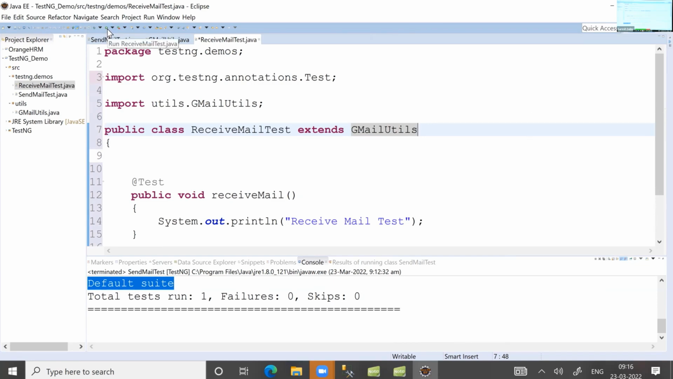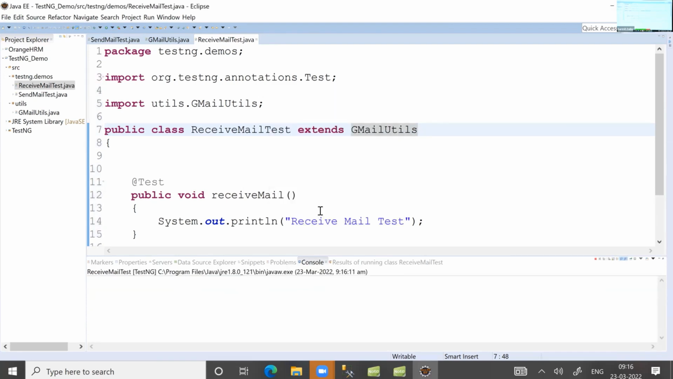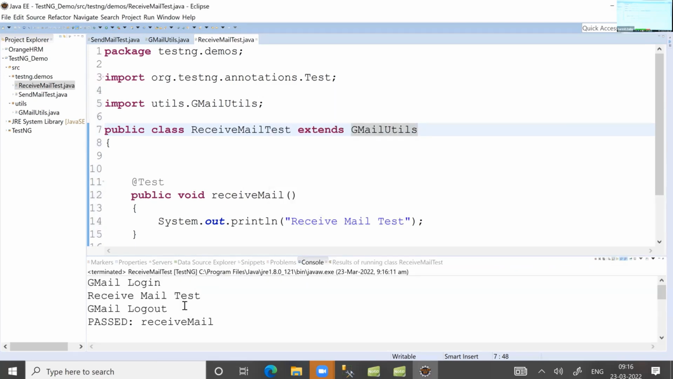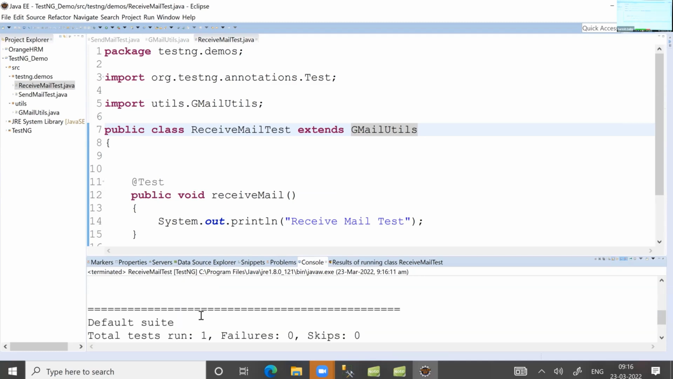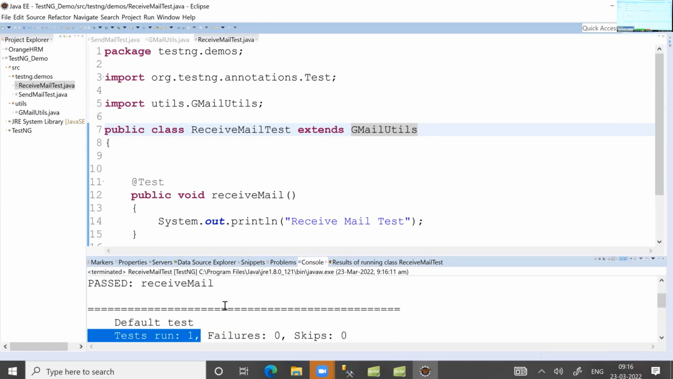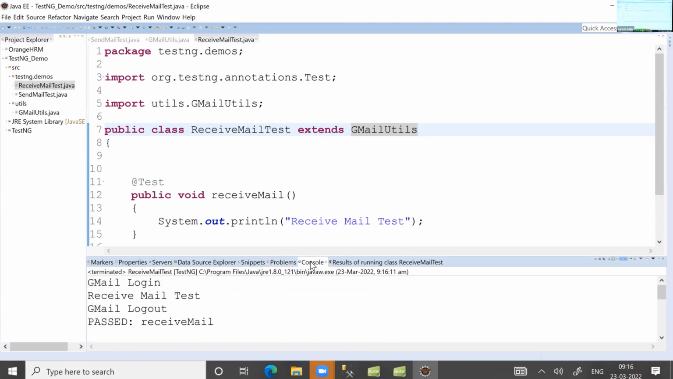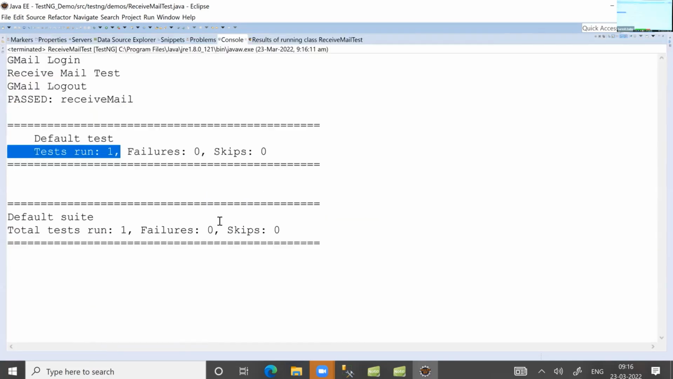First, just answer this. Before test. First, before test will run, login. Test will run, receive mail. After test will run, logout. Finally, TestNG produces the results only for the test method, that is receive mail. TestNG produces the results pass or fail only for the test method, and the rest are all considered to configure preconditions and postconditions.